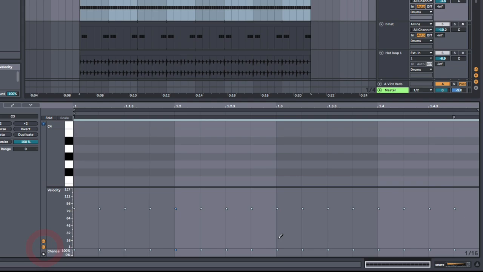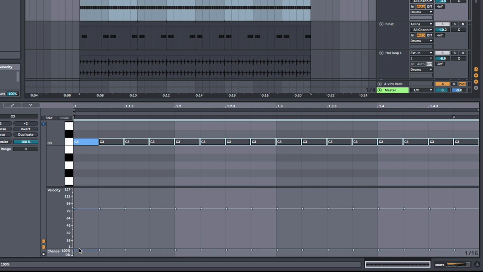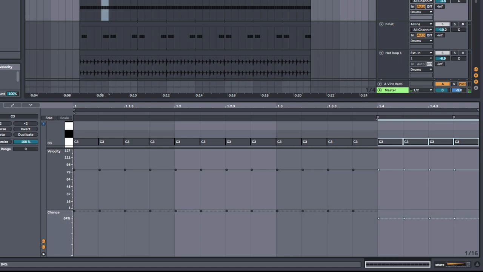So let's say for these ones over here, which are the ones that are going to be triggered, we can bring down the chance that they're actually going to play. So sometimes they do, sometimes they don't, and it will give different sort of grooves each time.